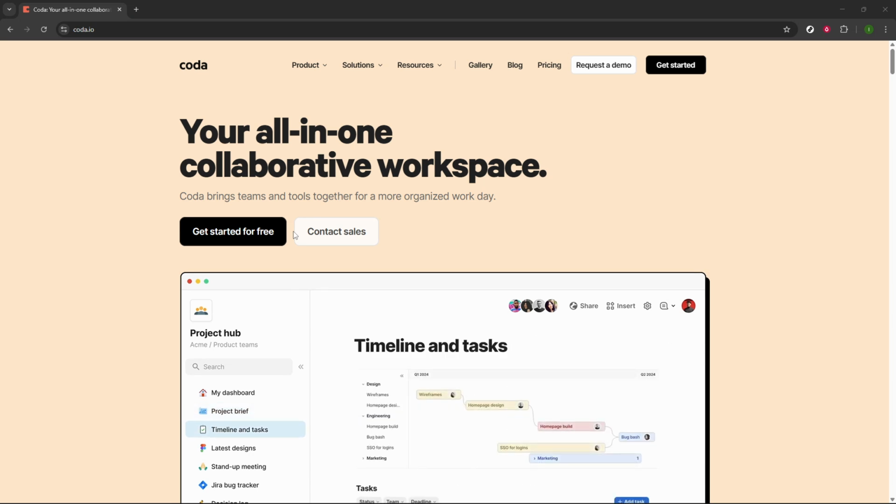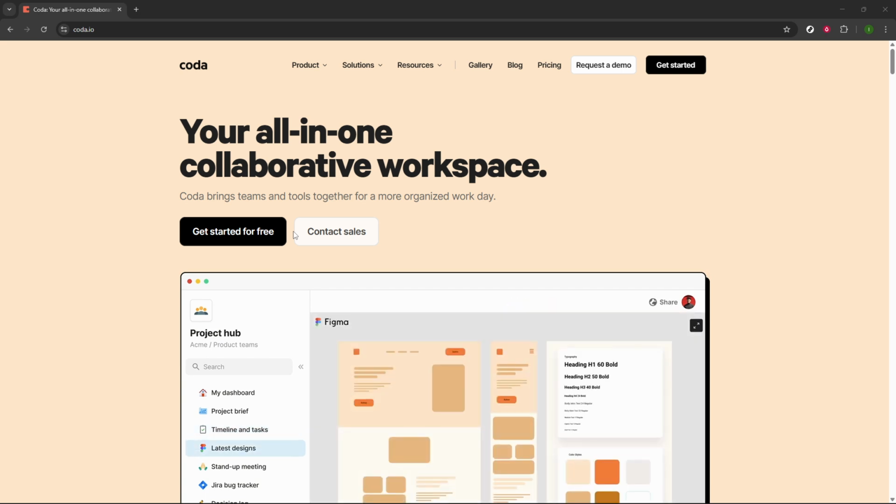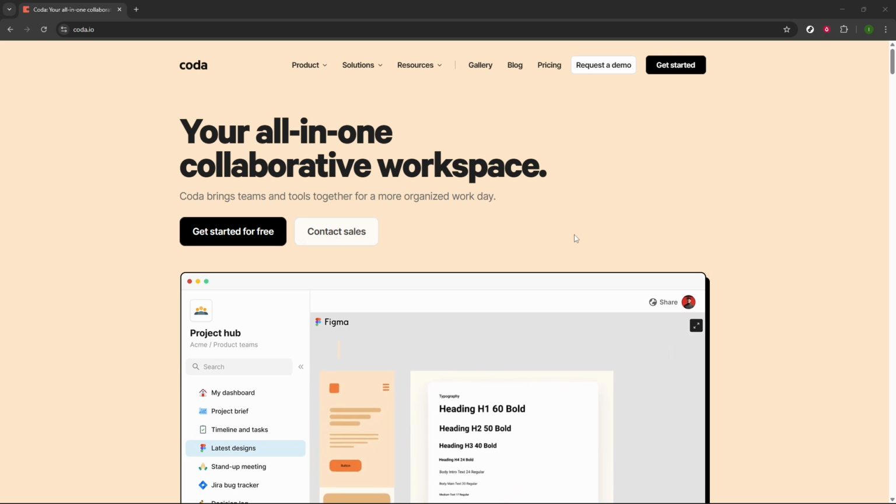To begin, we'll need to access Coda's website. So go ahead and open your preferred web browser, and in the address bar, type in coda.io and hit enter. This will bring you directly to Coda's main page, where you'll start this process.